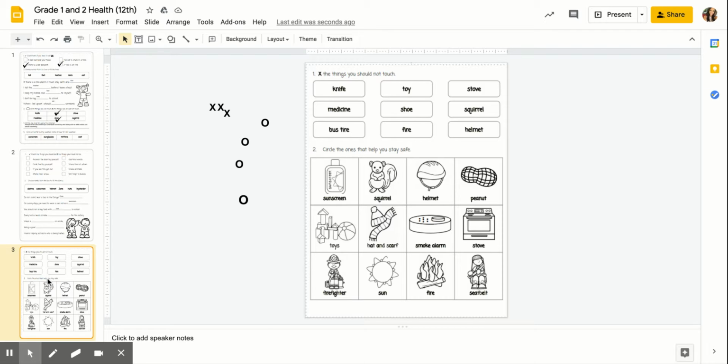On this page, you have some questions where you're going to be dragging and dropping something to show your answer. So over here, we can see that Miss Evans has given you a whole bunch of X's and circles. I'm going to read the question to see what I need to do with them. X the things you should not touch. So I know I'm going to be using these X's, so I'm going to use the X's the same way that I found the text box.